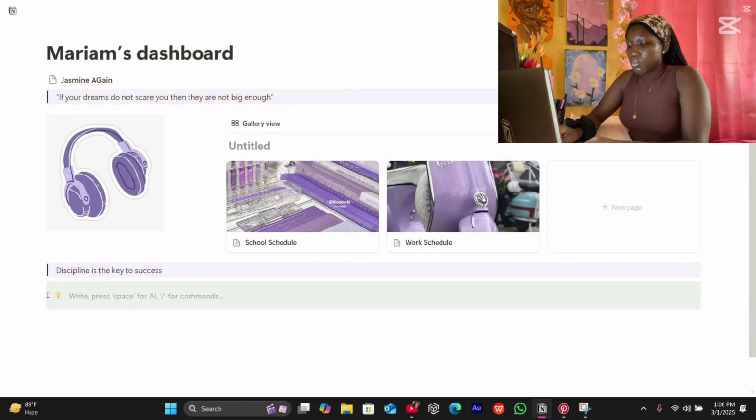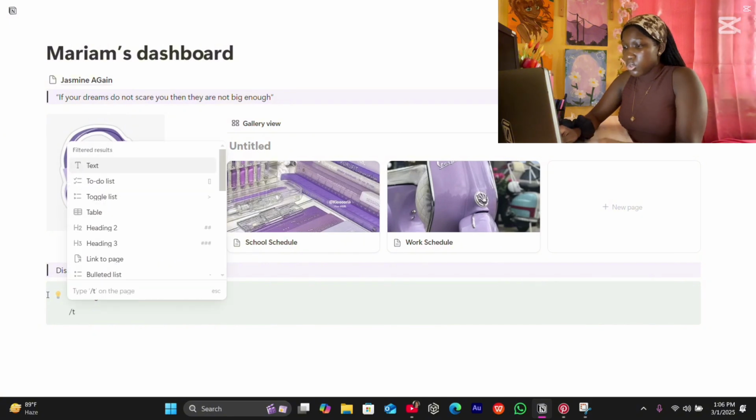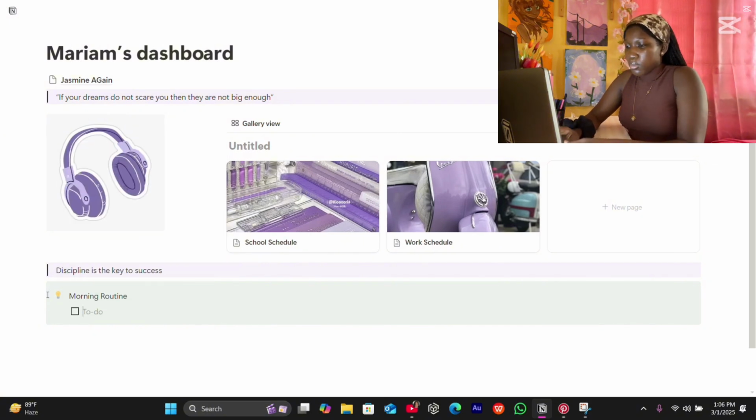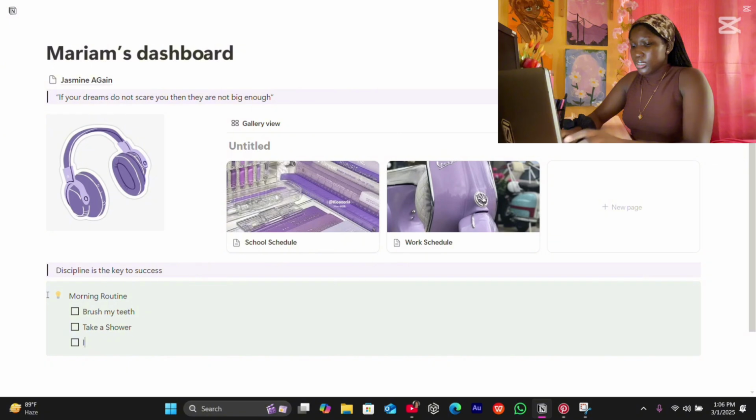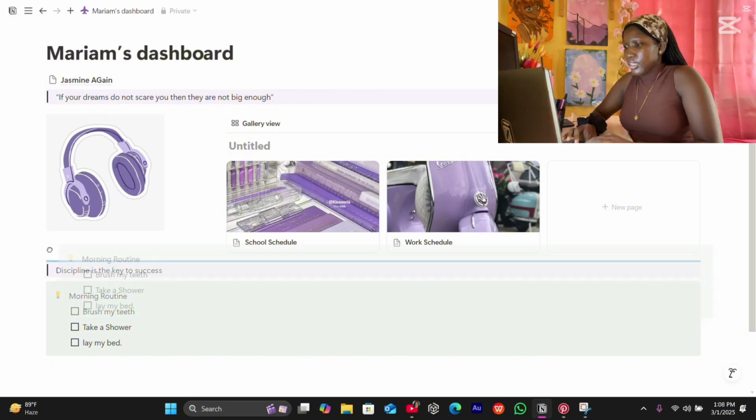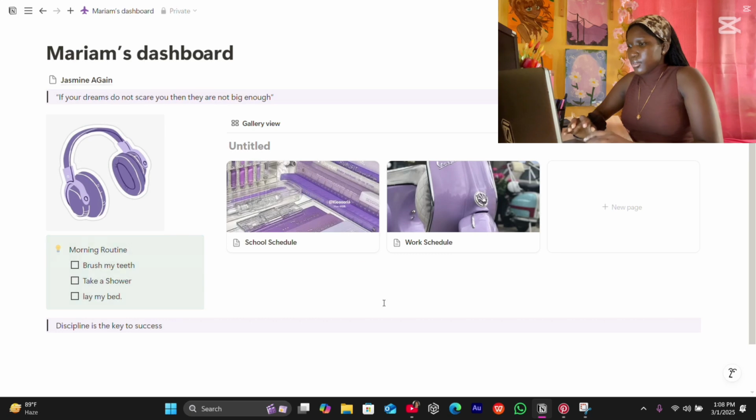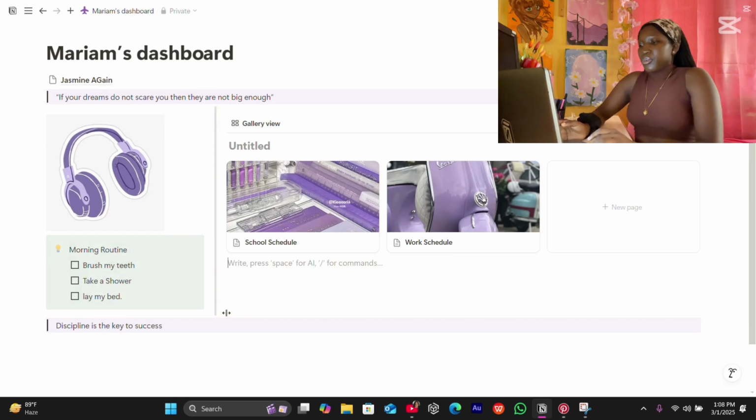Then I make my morning routine. That's the heading of it. I press enter, /to-do. Then brush my teeth, take a shower, lay in my bed. So I can move this right underneath here. So you can move anything around any way you want.